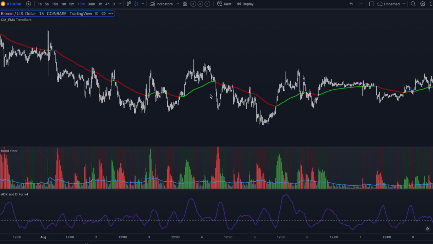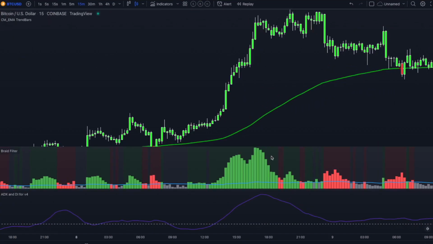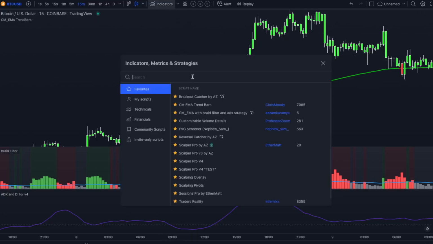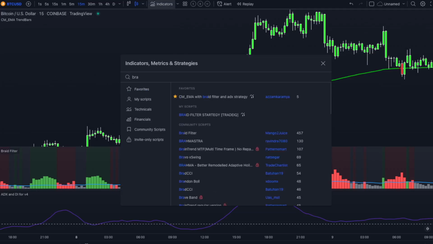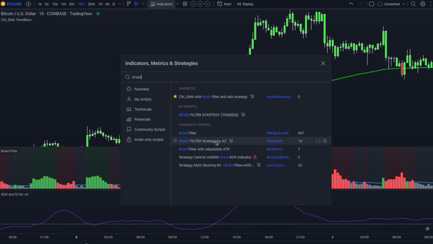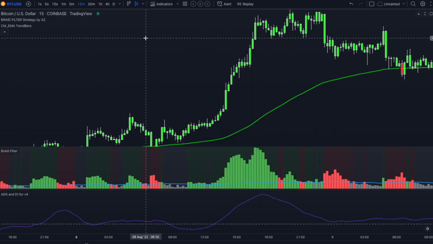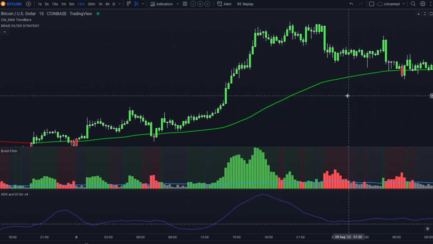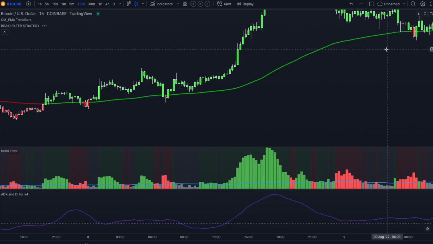If you still have more questions about how to use this strategy and trade with it, please watch TradeIQ's video about the strategy to see more examples. I already coded and tested the strategy yesterday and shared it with everyone on my free Accumulation Zone Discord server. And if you want to use the strategy as well, you simply type in braid filter strategy by TradeIQ. Here's the one by Ethermat. You click on this one, and here you will now see the script that is automatically placing trades.